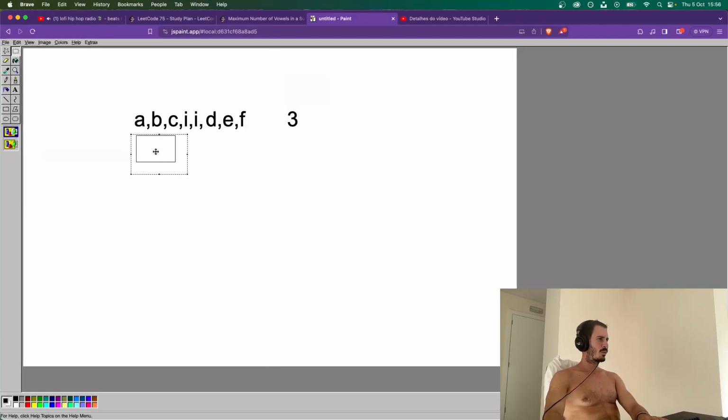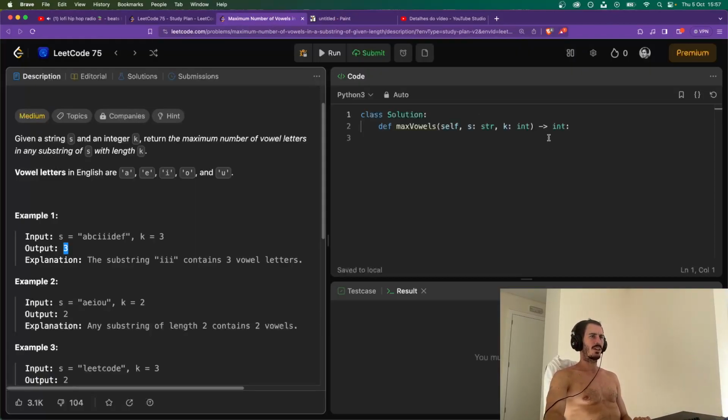So we have 1 vowel, 2 vowels, 1 vowel, 2 vowels, 2 vowels, 2 vowels, 1 vowel. The best was 2. So that's it. That's how we should do it. We should move the window and count. So that's pretty easy to implement, I guess.